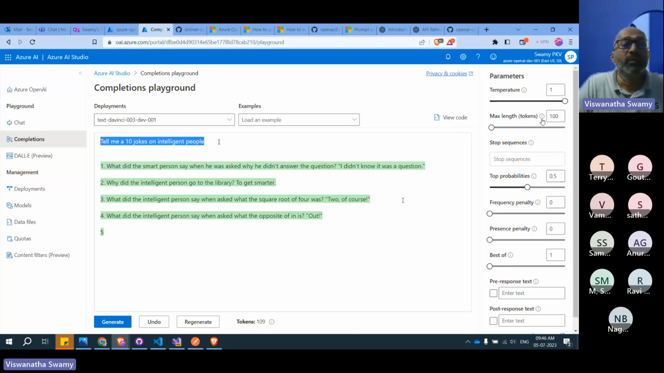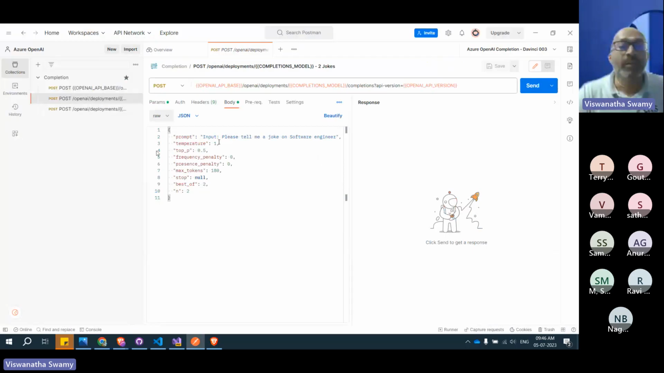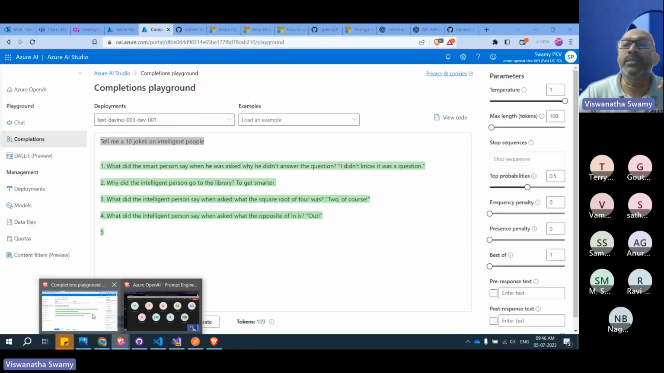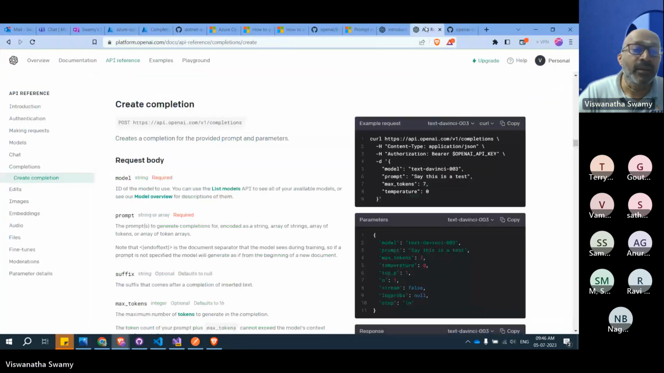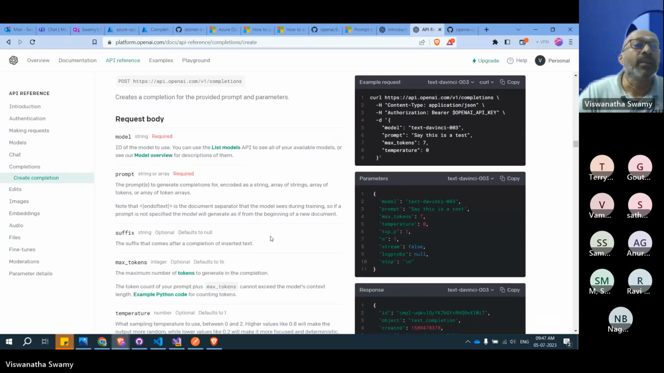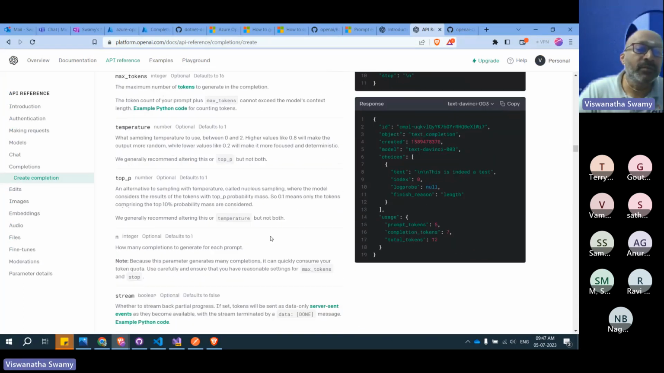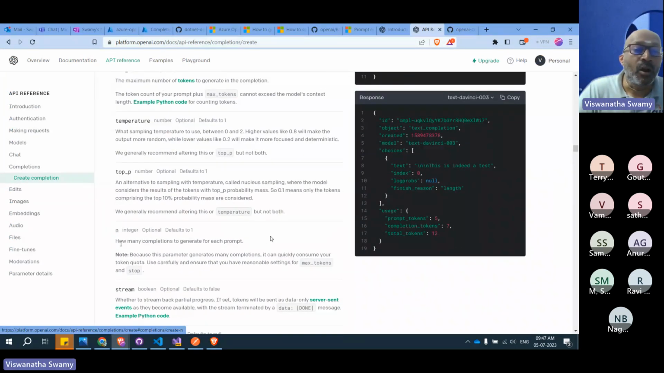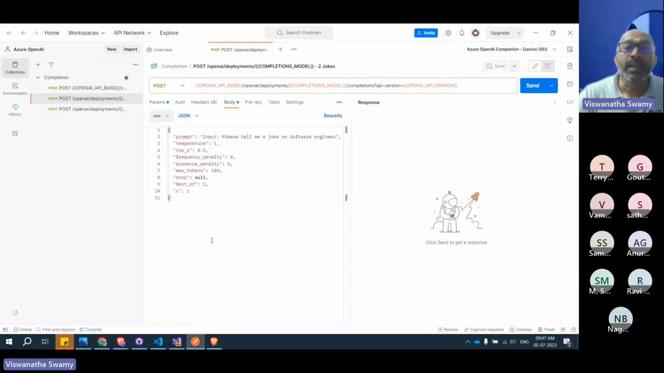We have to, let me show this one. So we have to use the n parameter. So what is this n parameter? Some of the parameters are given here in the OpenAI documentation. So the n is how many completions to generate for each prompt. That means I can say, tell me 2 jokes on software engineers. I can do it that way also.